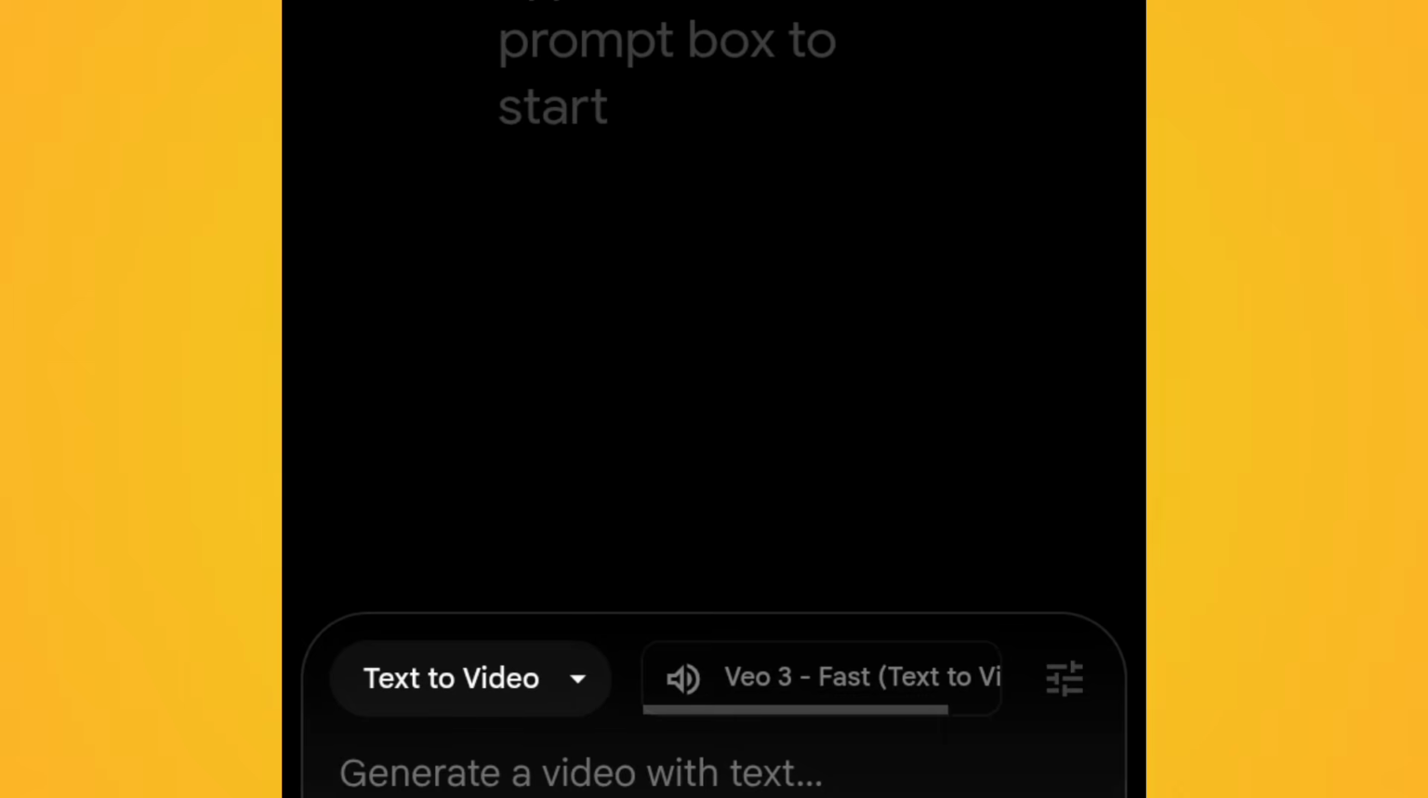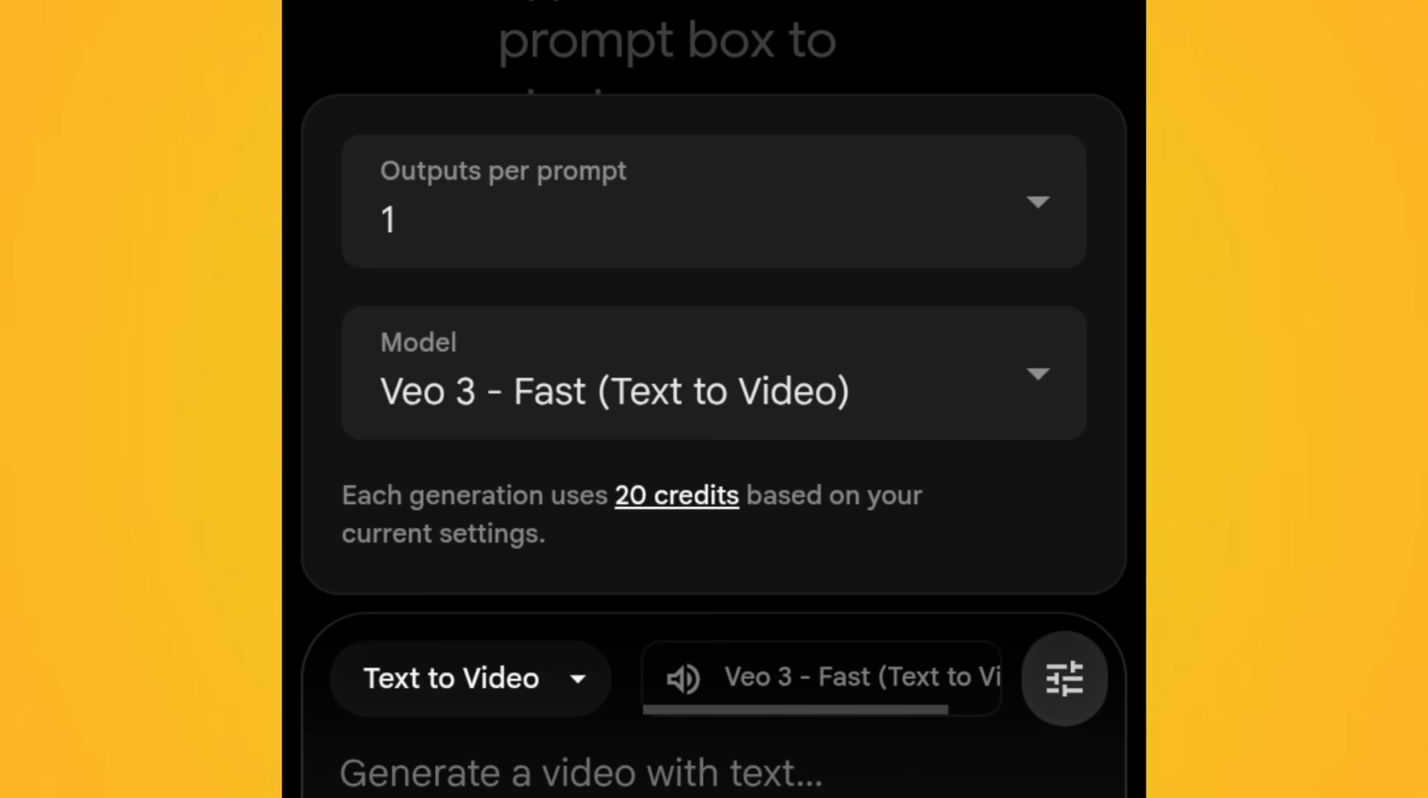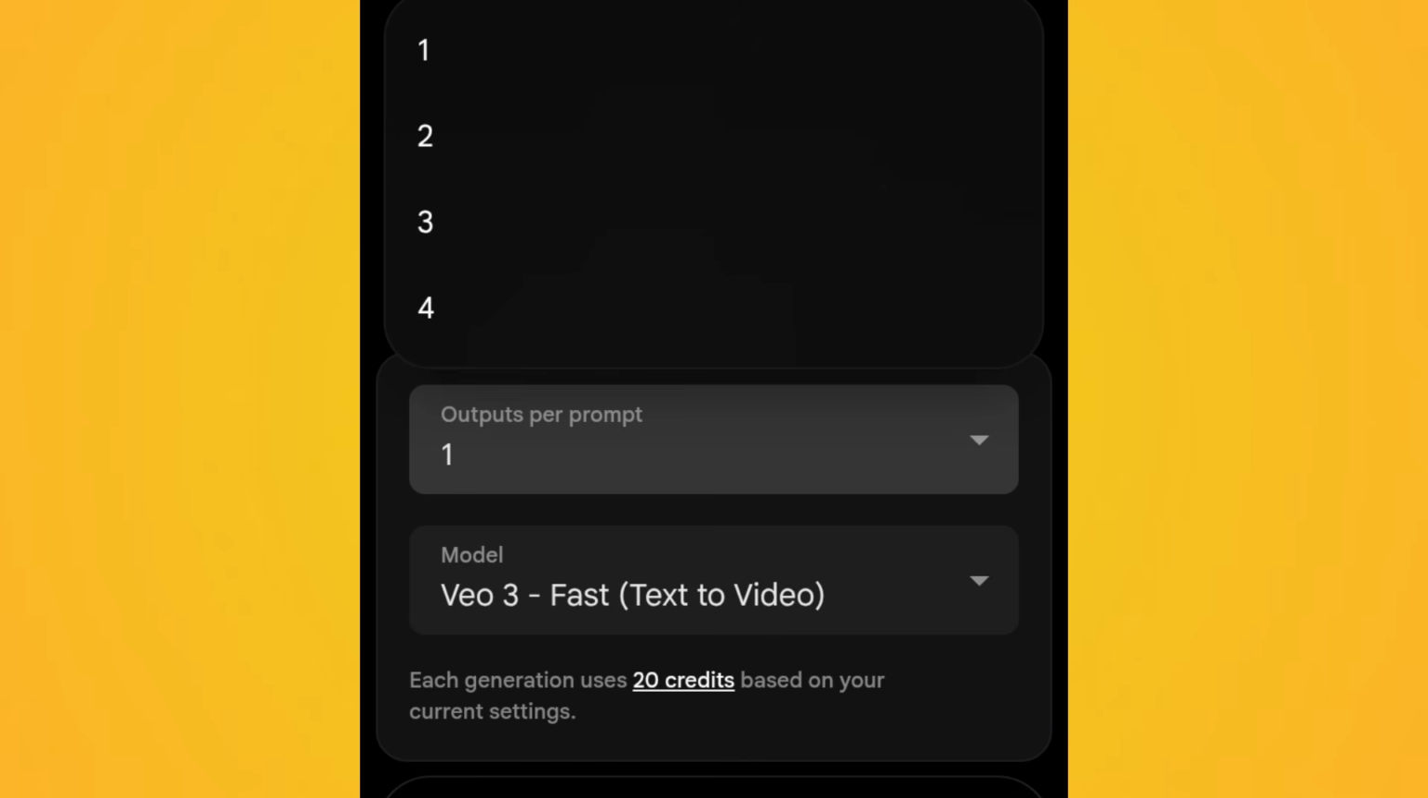Okay, and if you look very well again, you will see a hamburger icon. Look at that, a hamburger icon. Go ahead and click it. If you click that hamburger icon, you see output per prompt. Now let me explain this to you very well. If you click that output per prompt, you will see 1, 2, 3, 4.